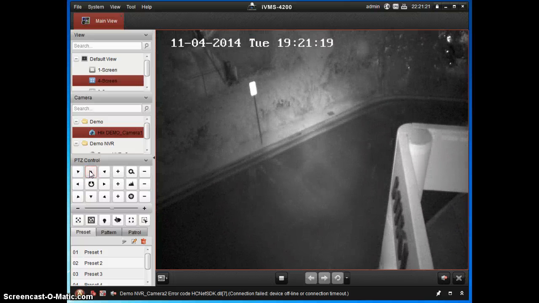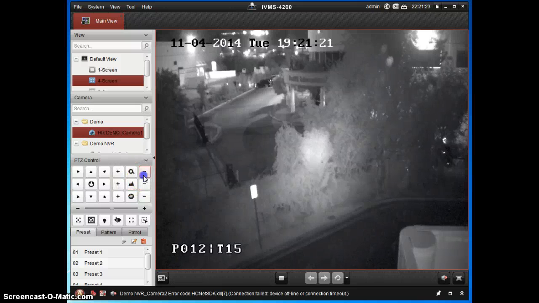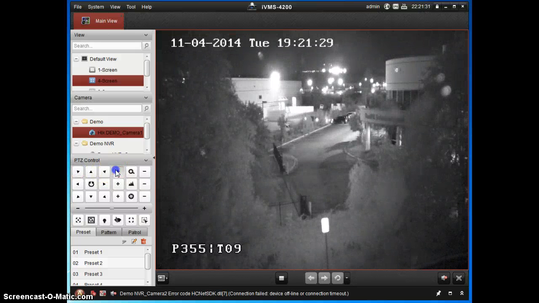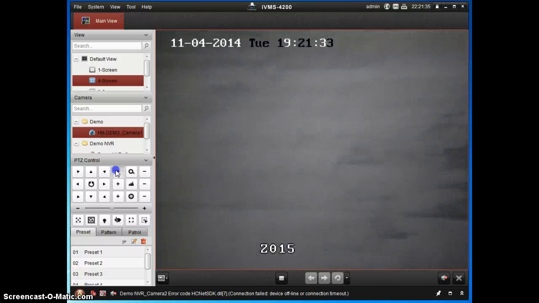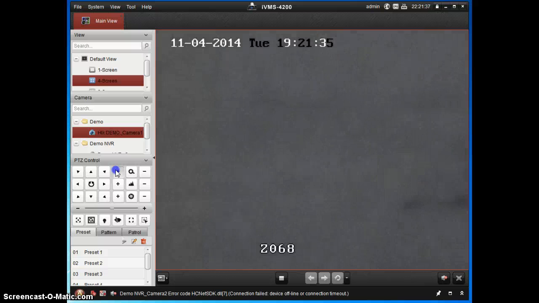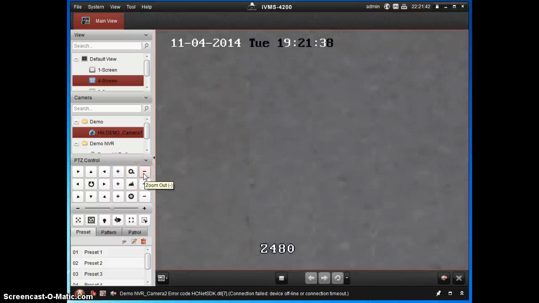So I'm pointing this all around. I can make it zoom out. It's actually already zoomed out. I can certainly make it zoom in. There we go. Ooh. Maybe too much.